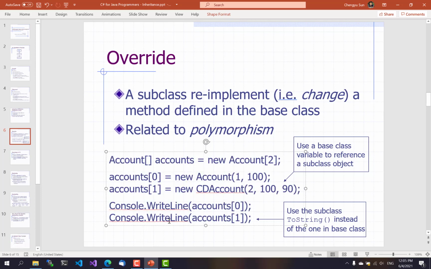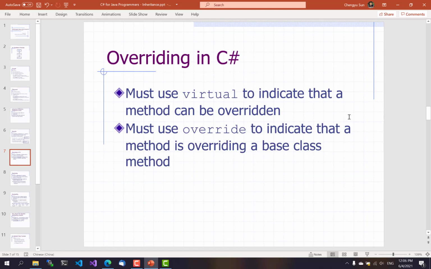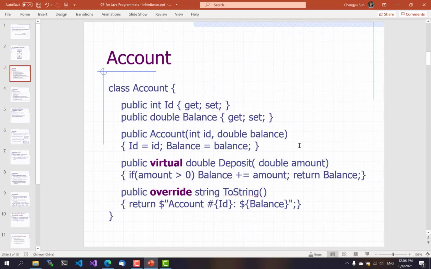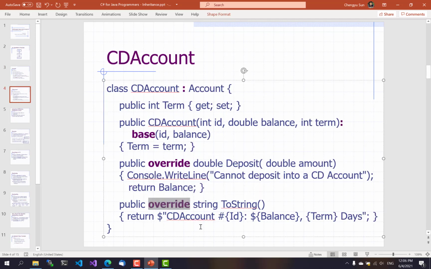We can see that indeed, for the second WriteLine, the CD account toString method is called, and this is the second part of polymorphism. We can use a base class variable to reference a subclass object, but the language is still smart enough to know that it's actually a subclass object, so it will use a method implementation in the subclass when needed. In C#, we must use a virtual keyword to indicate that a method can be overridden, like the deposit method in the account class. And we must use the override keyword to indicate that a method is overriding a base class method, like the toString here and both deposit and toString here.